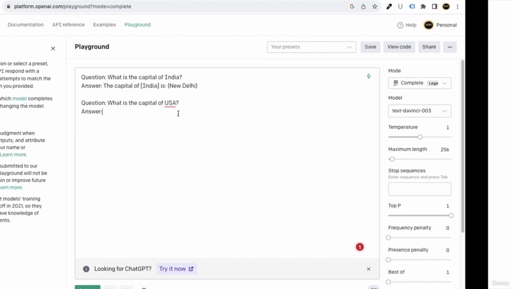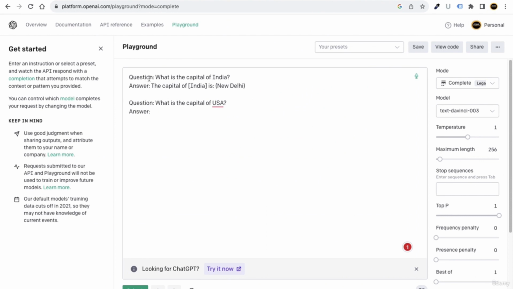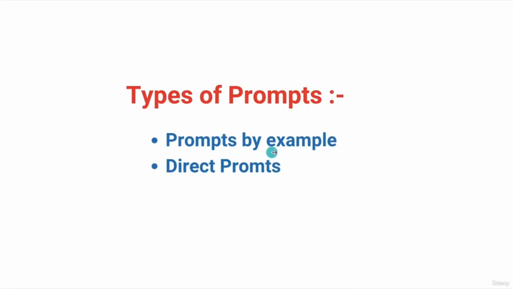If we talk about prompts by example, you can see I have asked one question: what is the capital of India? I have also formatted the answer: the capital of India is New Delhi. Similarly, I have put one more question: what is the capital of USA? If you click on the submit button, it will give you the response in the same way we have given in the example. This is what is called prompts by example.